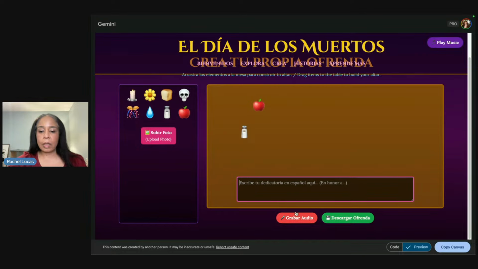The only thing is I didn't have a way to capture that stuff in a Google Sheet or whatever. So they would have to upload it into their thing, and they would record right here. And that's it. And then they can download the ofrenda. So those are some options.